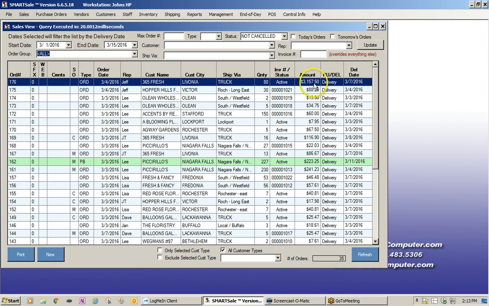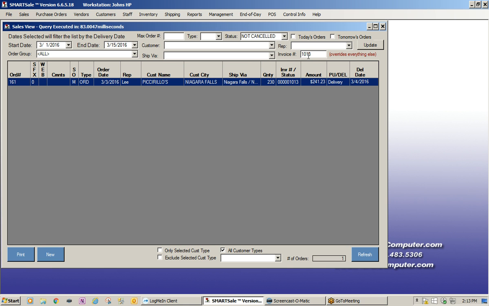If I wanted to look for a specific invoice number like 113, I can just type that in. It has leading zeros, but it's going to look at the digits that you enter to try to locate it. So I can pull up a specific invoice number. This is not necessarily the invoice record. This is the sales order that created this invoice. We're going to get into that in a little more detail as we go through this.